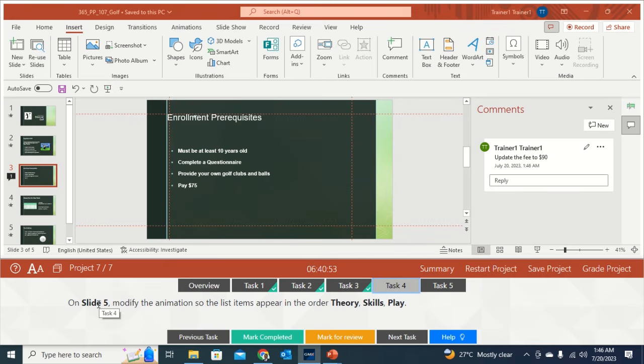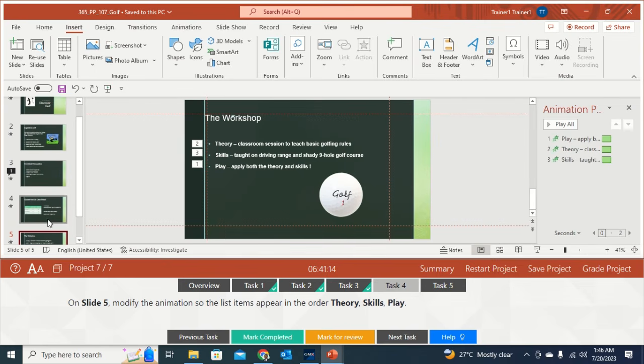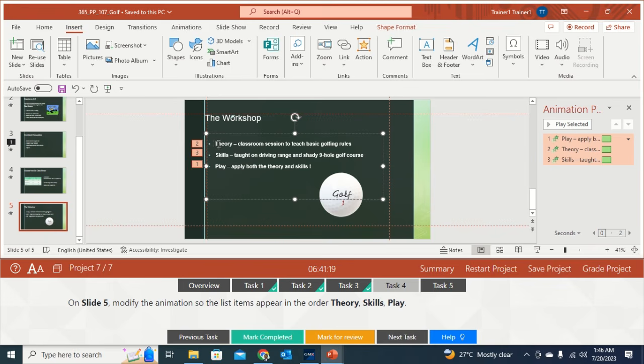Task 4. On slide 5, modify the animation so the list items appear in the order theory, skills, play. So on slide 5, you scroll down to slide 5, then select the list items.